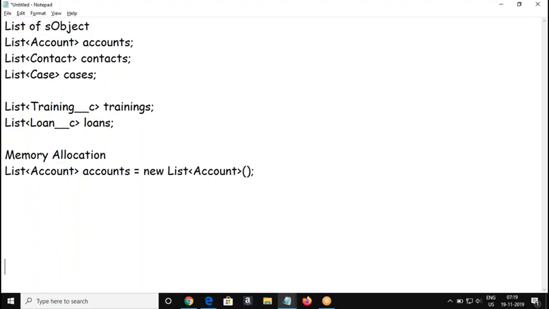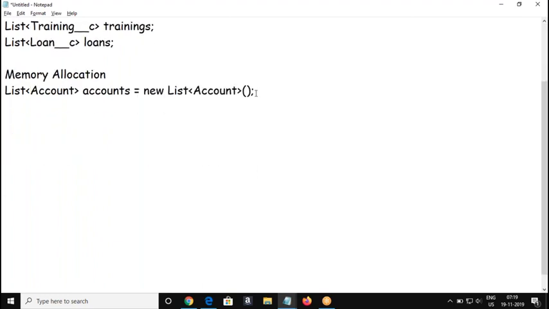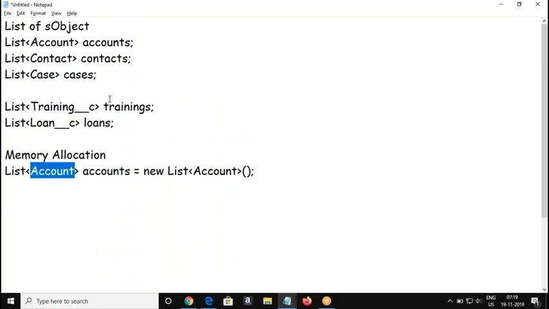We are not doing anything new here. Whatever we have seen in the list of primitive type, we just change the data type. That's all. Everything else is going to be the same. You should not look at this list of SObject type as a new concept. This is not a new concept. This is not a new topic. Only the data type is changed. Please remember that's a common mistake.